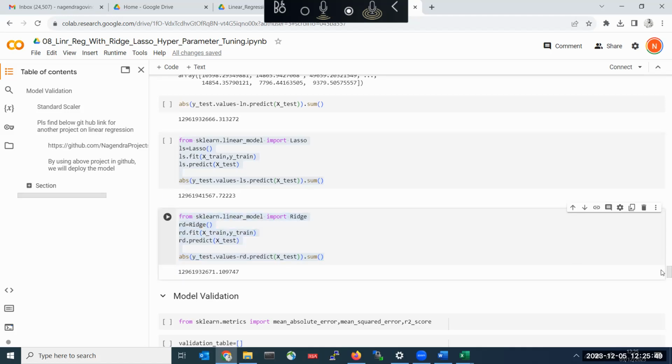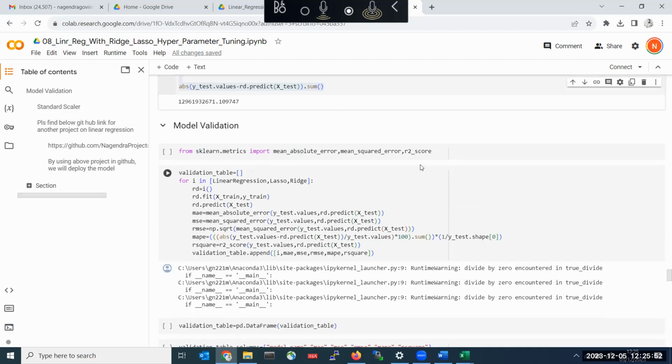Next I'm trying to validate my model. For validation, I have imported mean absolute error, mean square error, and R square. I don't want to run each and every algorithm again and again, so I created a for loop. In this for loop, I have taken a list of algorithms: linear regression, lasso, and ridge. It takes the first parameter, linear regression, fits on X train and Y train, predicts on X test, and calculates MAE, MSE, RMSE, MAPE, R square.